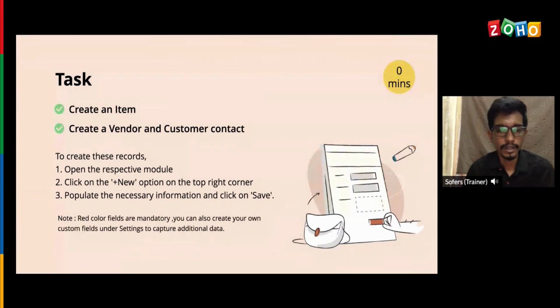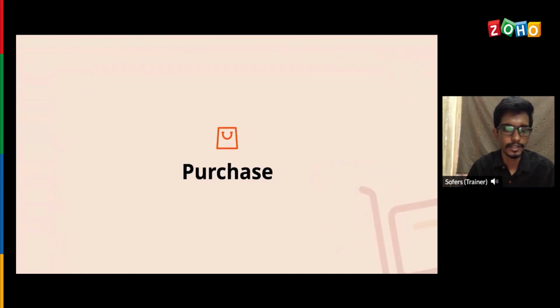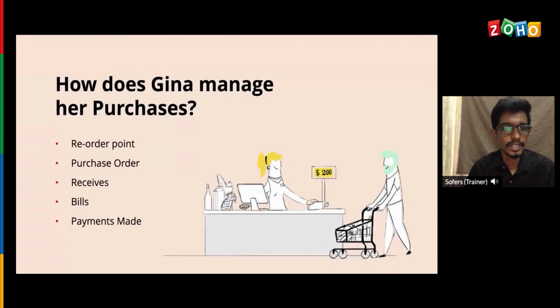So I hope you have had ample time in creating this particular item, vendor and customer contact. I'll just move on to the next module quickly, which is purchases. So how does Gina manage all her purchases? Gina doesn't have any stocks with her as of now. All she did was create the items and then create customers and vendors. So she still does not have any stocks with her yet.